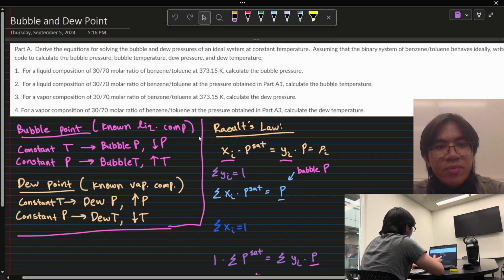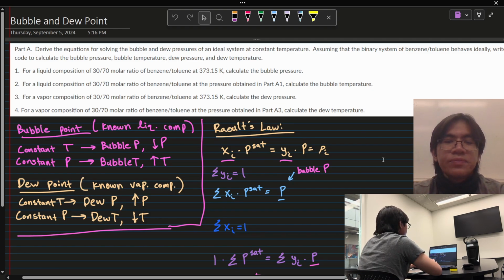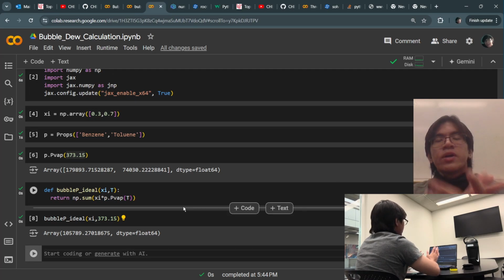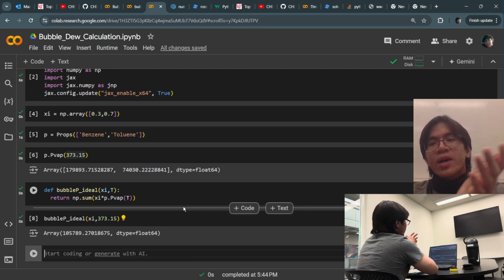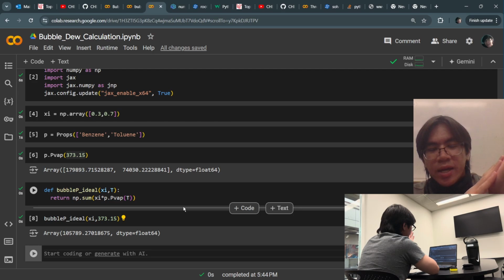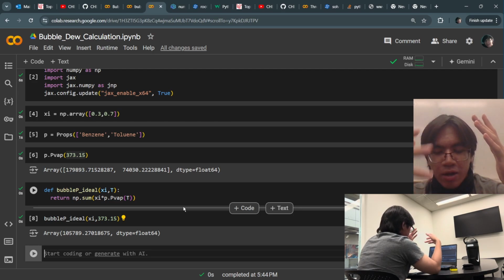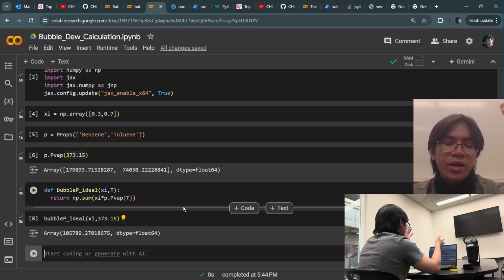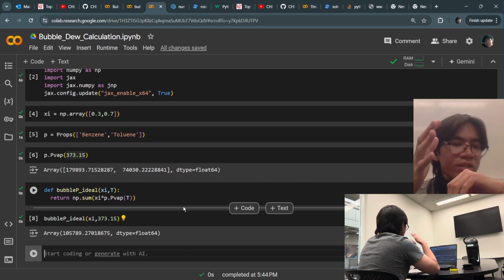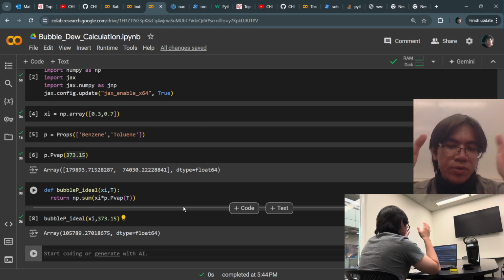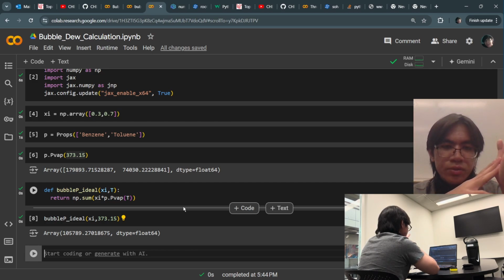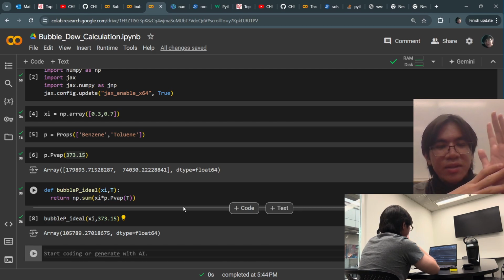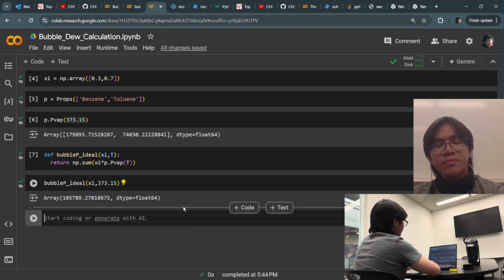So now for a liquid composition, we're doing the second part. We're going to be doing the bubble temperature. As I mentioned before, we have one equation, one unknown, and we need to use an iterating algorithm known as root from SciPy, Science Python, another library like NumPy, which has multiple functions, but we're going to be focusing on the root function to help us get that temperature that we want.